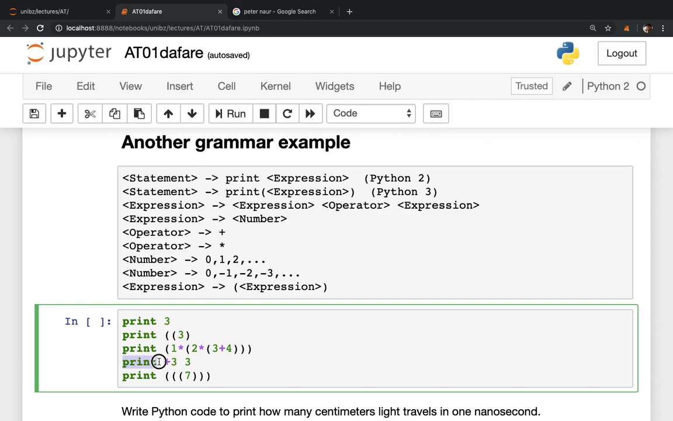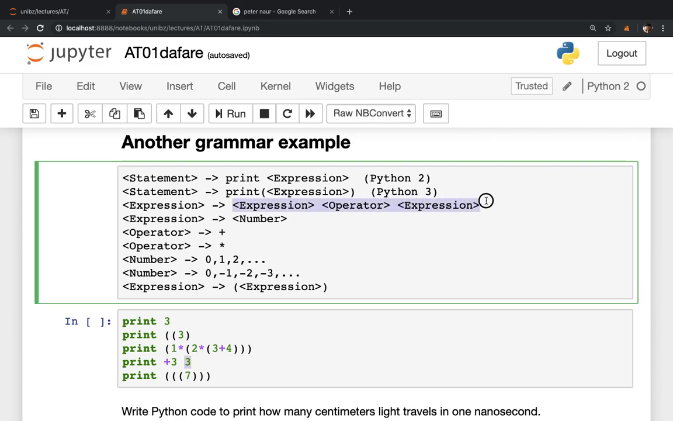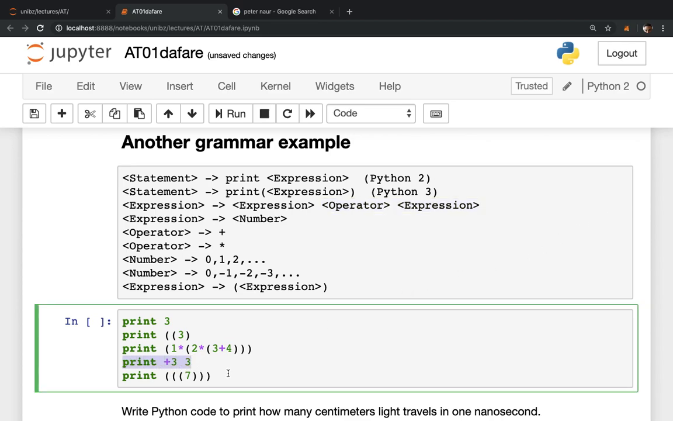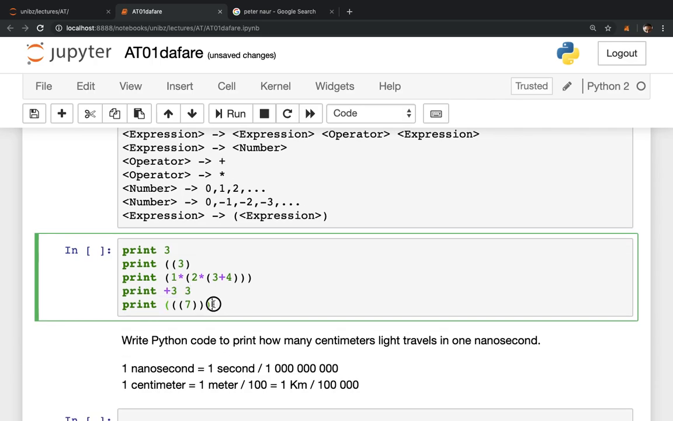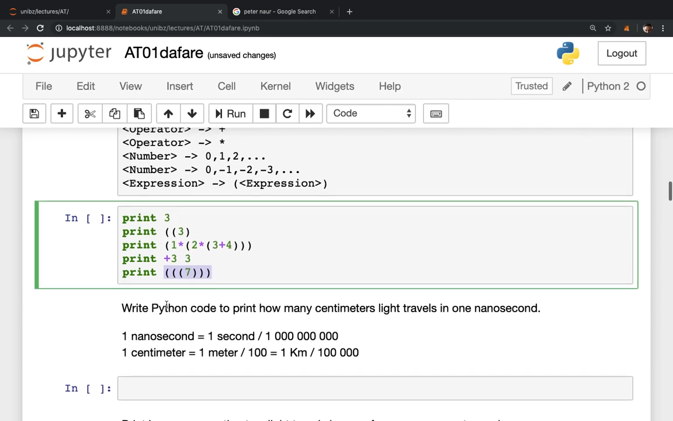Let's see here. Print plus 3, 3. This is print followed by an operator, a number or expression, then a space, and then another number or expression. Is this allowed? Operator, expression, expression, or operator, number, number? No, I don't see it. There is expression, operator, expression, but you are not allowed to do something like this, operator, expression, and then another expression. This is not allowed at all. So this will give you a syntax error. Okay, and this is also an expression, I hope you have understood.